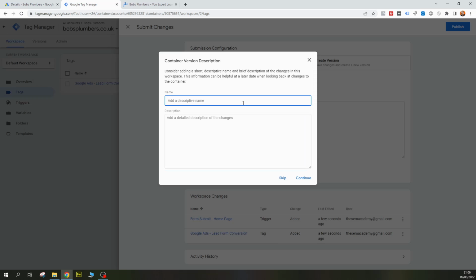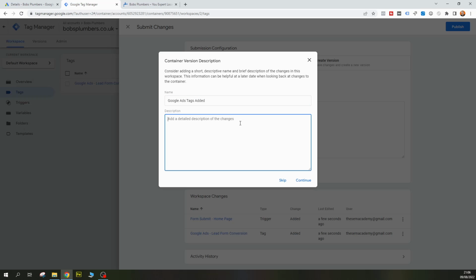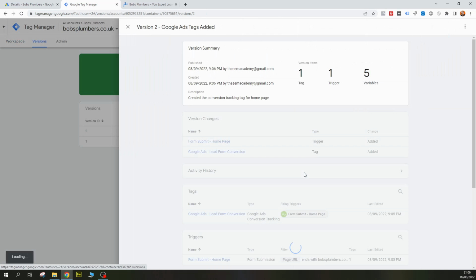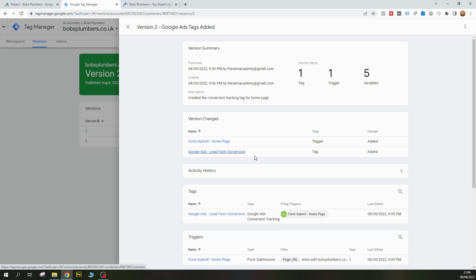So I'm going to give it a name and call it Google Ads Tags Added. And I'm going to give a description of the change as created the conversion tracking tag for home page. And then hit continue. And then you'll see the tag is publishing. And there we have it. We've got a tag published and it's ready to go. Version 2 has been added.